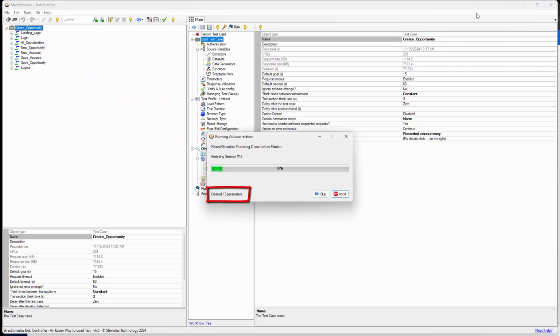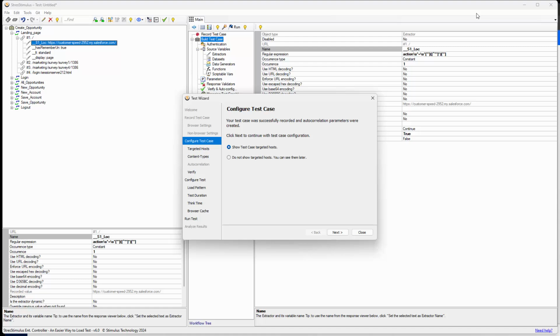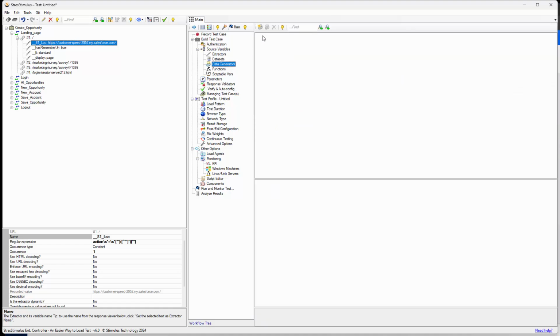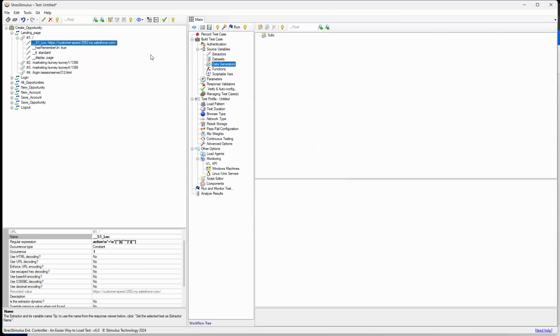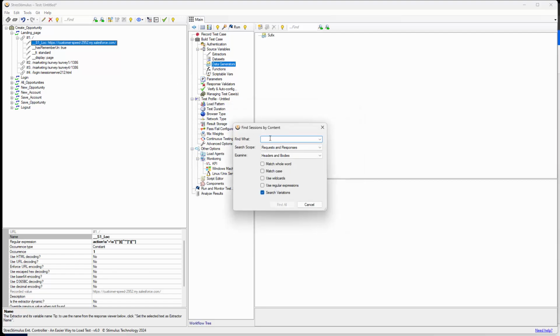The StresStimulus proprietary autocorrelation engine scans the script and creates all parameters required for this scenario. Now let's add the test data to the script for more realistic testing. I will parameterize the opportunity and account suffix with a random 5-digit number and parameterize the opportunity stage and probability with a dataset. I navigate to the data generator section and create a new data generator. Select integer. Select 5 digits from the dropdown. Name its suffix.